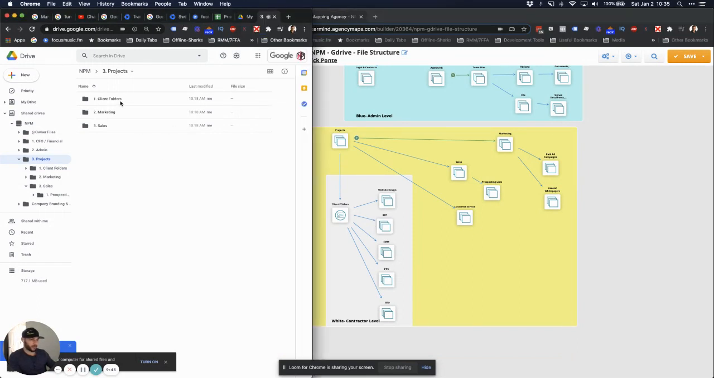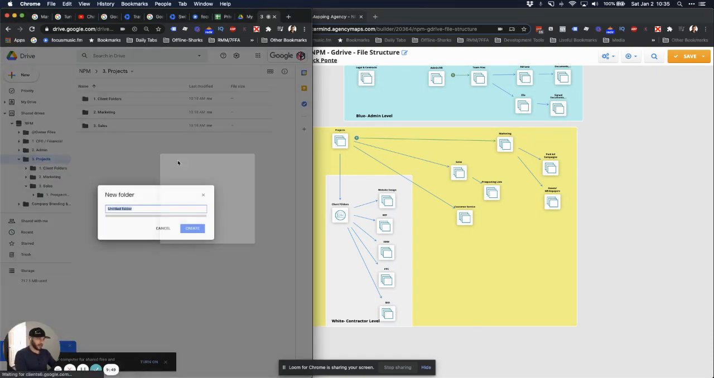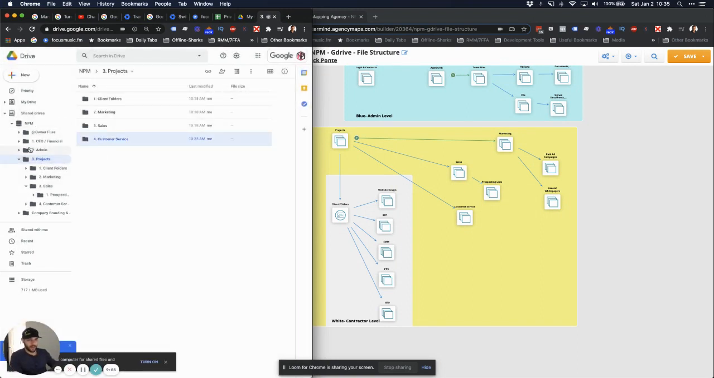So client file folders, right? And then you have the marketing, which you can see there, sales, which you can see there. I need to add the customer service, so I'll add that right now, customer service folder. And again, on the left-hand side of the shared drive, you can see all of this, right?